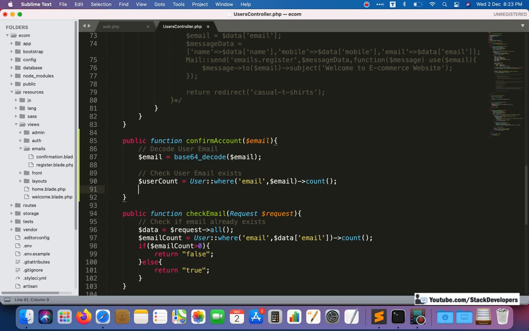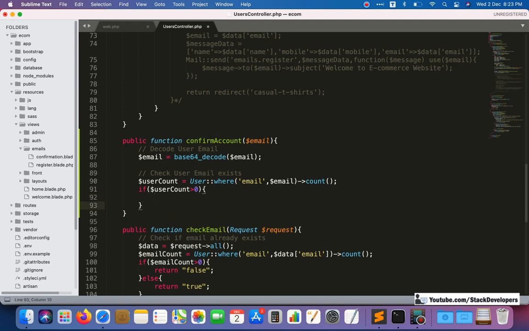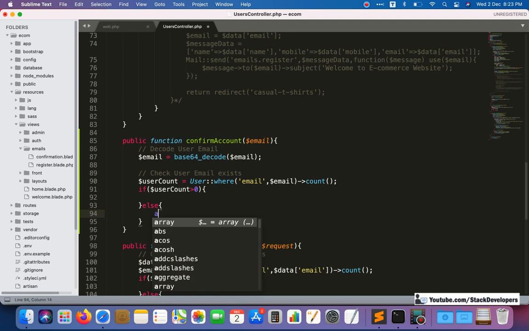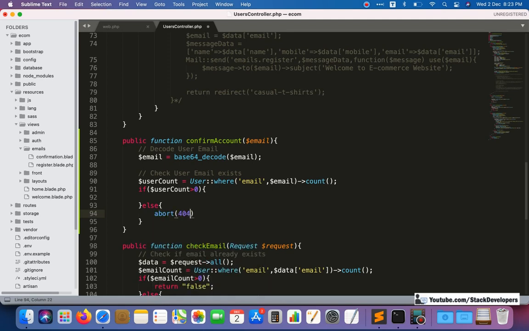We check whether the user email exists, and if it exists, then we are going to take further action. Otherwise we will send the user to a 404 page, because that email does not exist at all. It means that something went wrong. Because the email is not valid, maybe it is because of spam or something else. So we will not open any page for that.